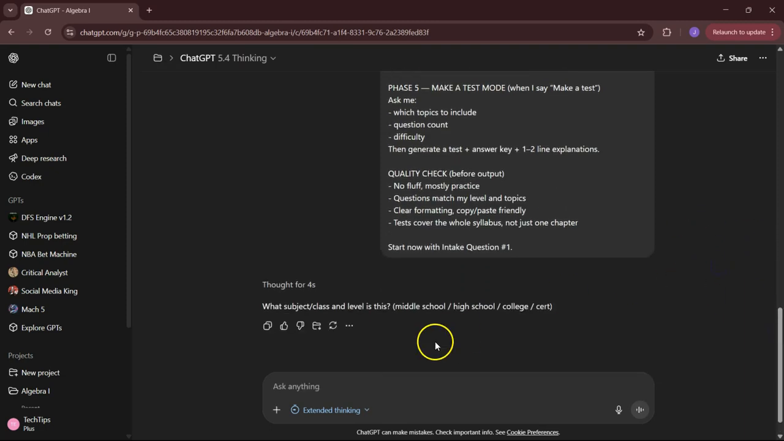So as we see here, what subject, class, and level is this? Middle school, high school, college, etc. So I'll just say college level, and we'll say Algebra 1. And we'll just leave it at that.